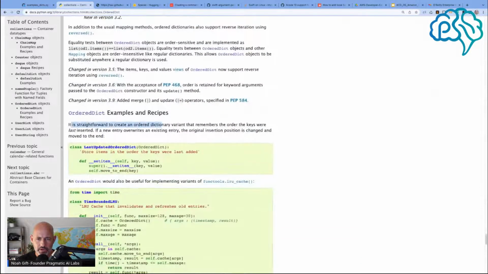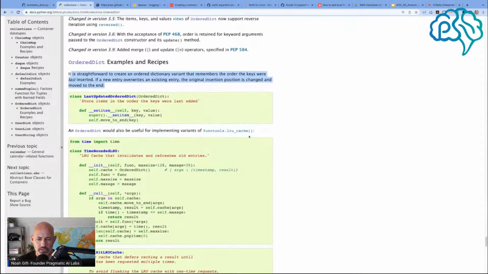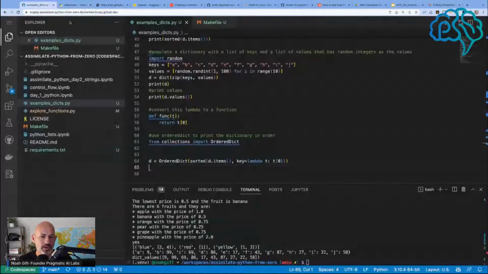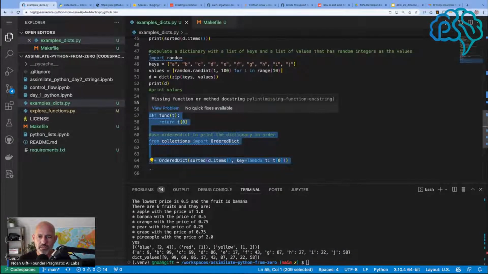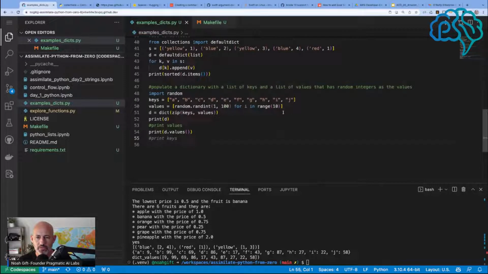Examples. It's straightforward to create an ordered dict variant that remembers the order items were last inserted. I don't think we want any of that. But anyway, there's a bunch of fancy things. I'll take that out because it's not really adding value to us. But I guess in a nutshell, there are some really cool things that you can do with dictionaries, including defaultdicts. Now there is a counter though, which would be kind of fun to play with.